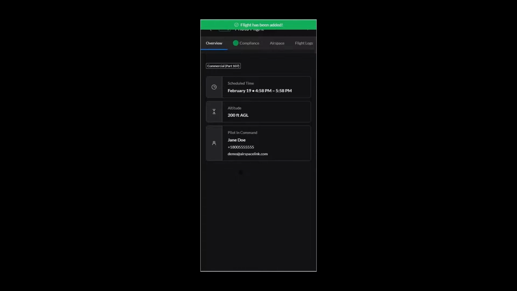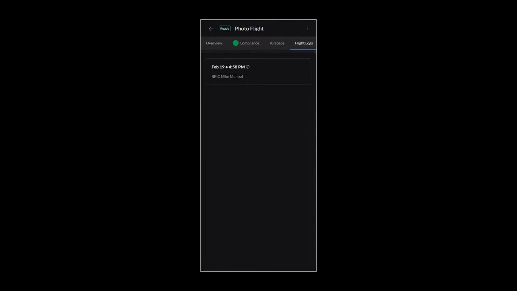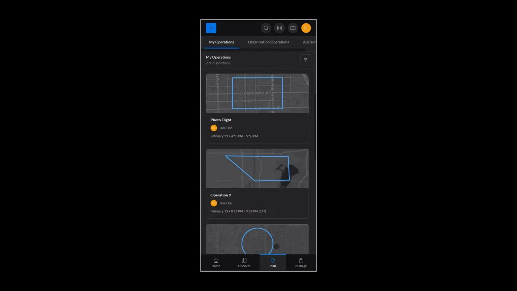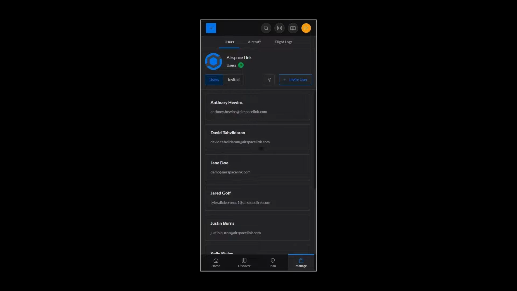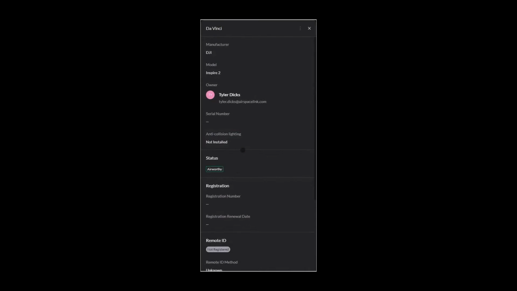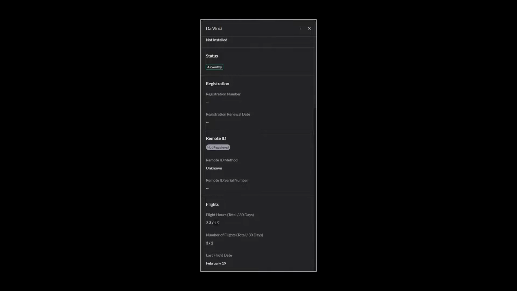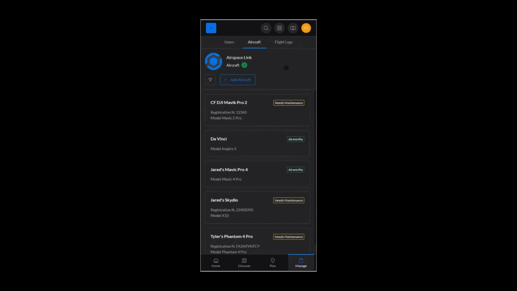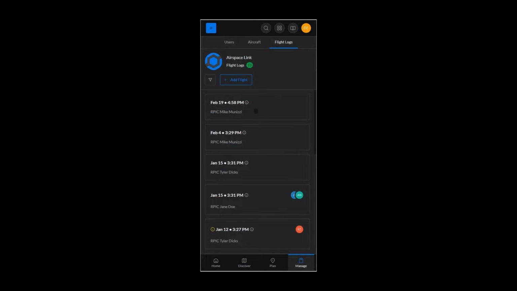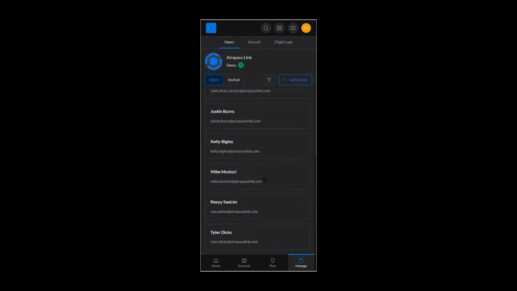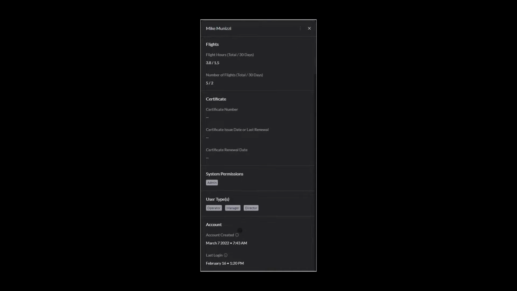Now let's save that flight. You'll now see there's a flight log associated with this flight. Now I'll go back to the Manage tab, look at the Aircraft tab, and I see the Da Vinci aircraft. You now see this is the most recent flight to be recorded. This has increased the number of flights in the last 30 days from 2 to 3, and our time has changed from 1 hour to an hour and a half of flight time. Alternatively, I can view the flight log. You can see the one I just filed here. If I look under Users, we see another flight here.